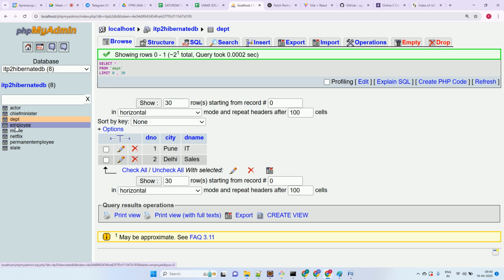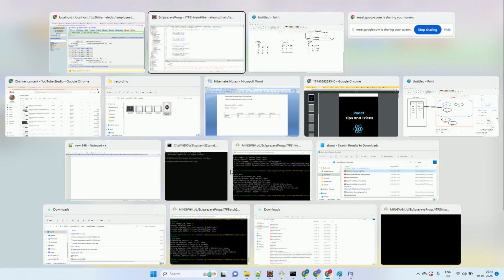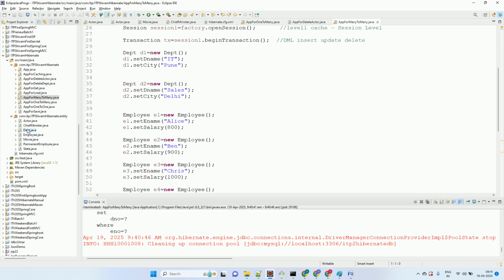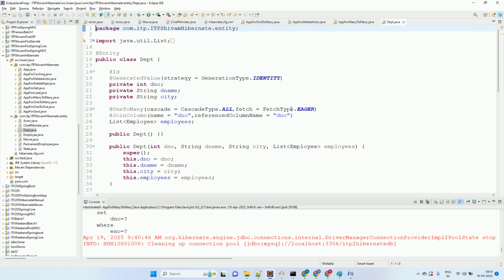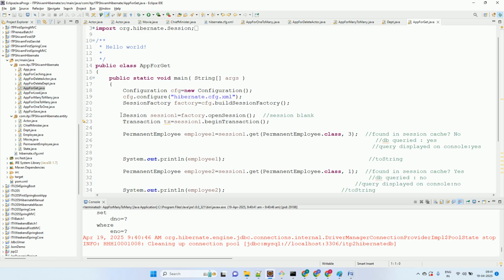ओके ठीक है, अब मैं अगर करता हूँ डिपार्टमेंट में जाके, फेच टाइप क्या है, ईगर। So whenever I will fetch a department, what will it do?